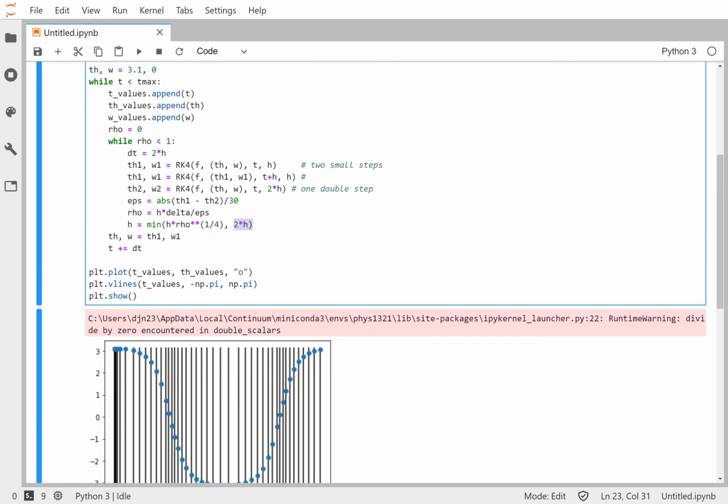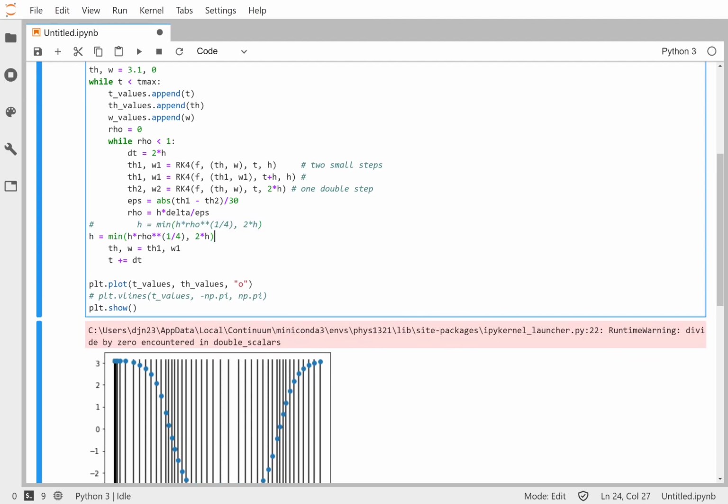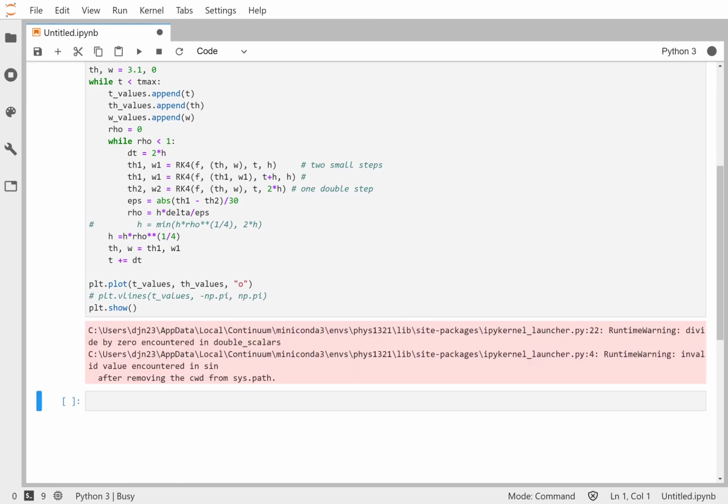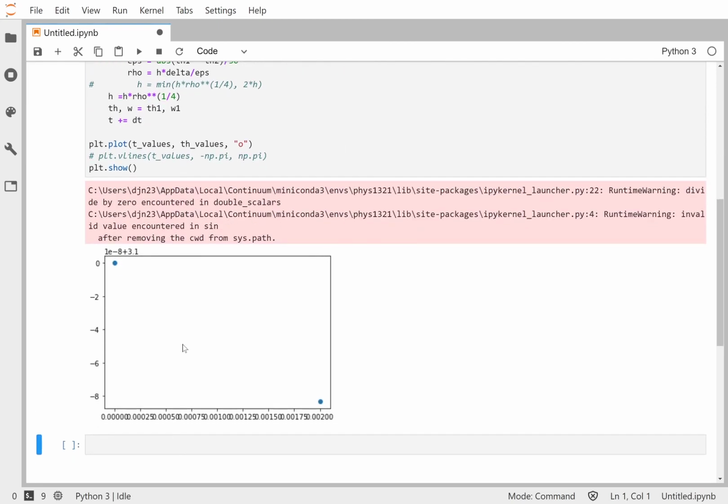Okay, so let's look at what happens now. I'll turn this part off, but let's look at what happens if I don't do this minimum stuff. So let me copy that line, and I'm just going to get rid of the min. Live dangerously, right? Let's see how it works. It is terrible. It's absolutely terrible.